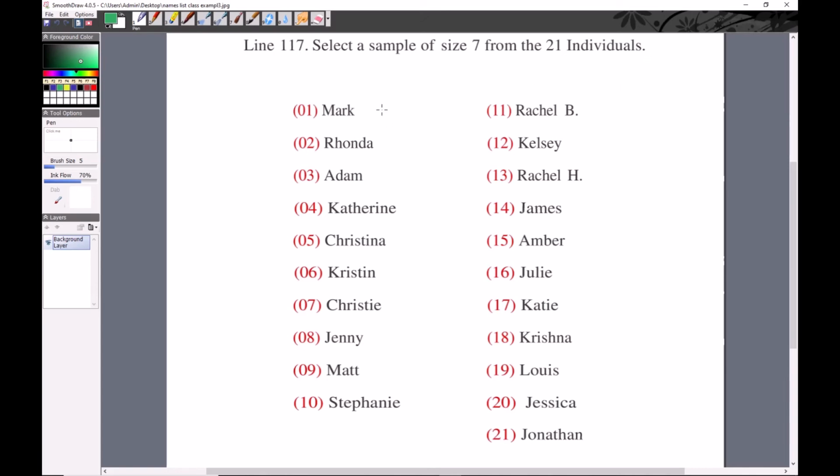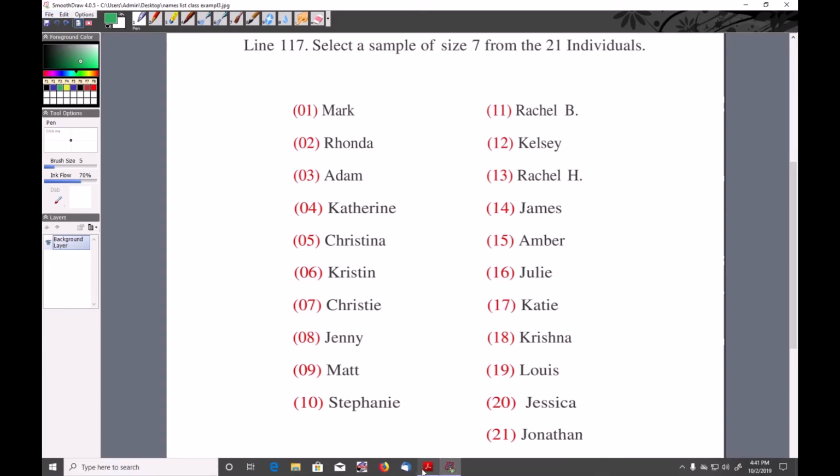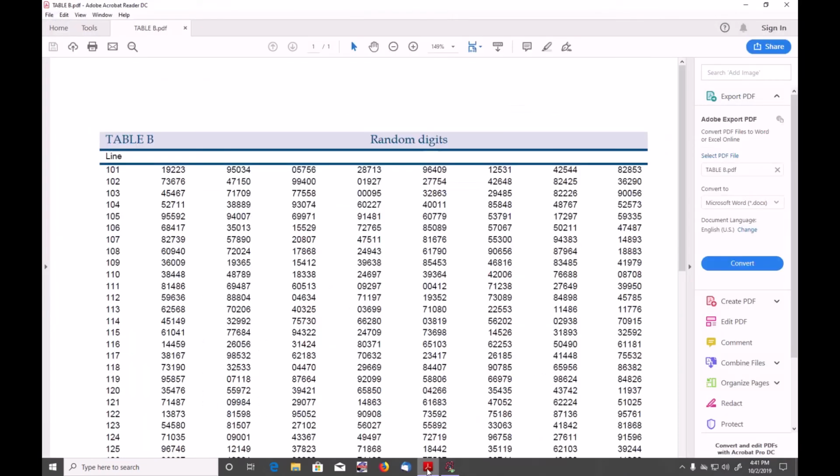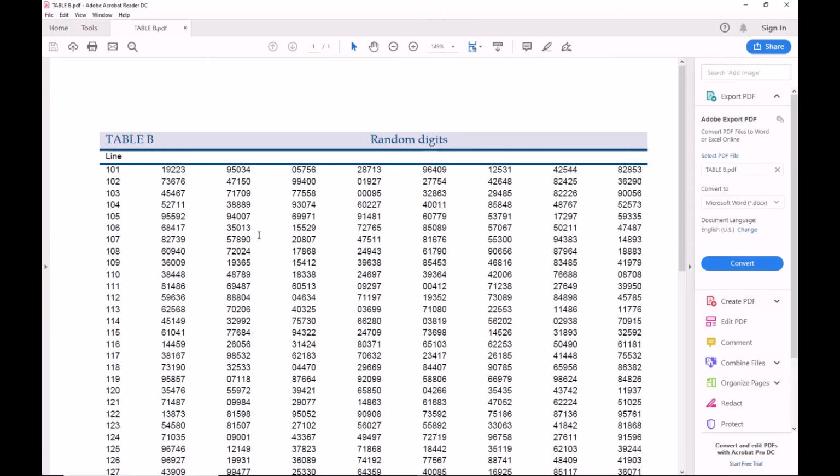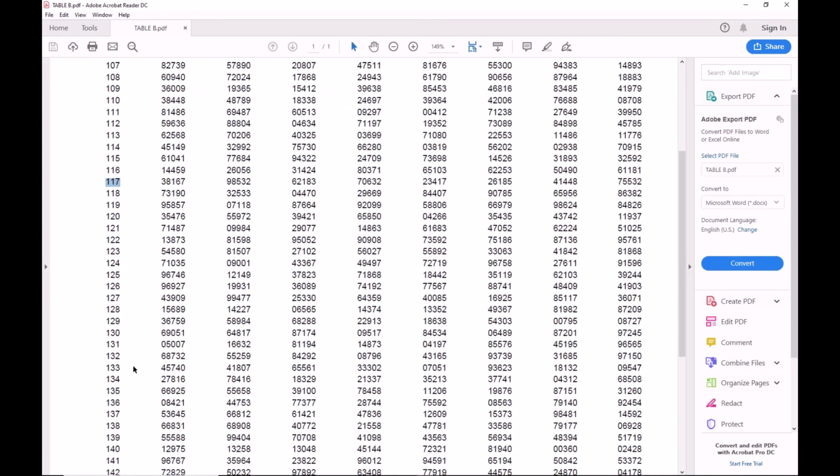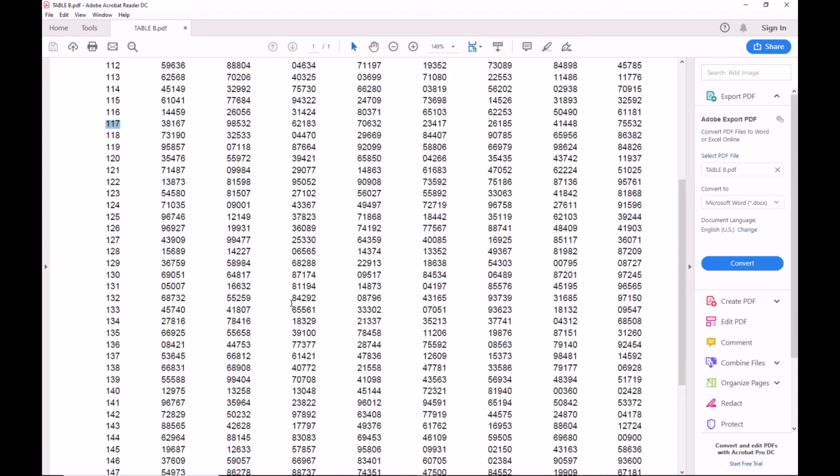I'm just going to use that to indicate who I picked. And I'm going to use a random digit table, which is here. And I can't mark this up. All right, so we're on line 117. That's here. And so get out your random digit table. Remember, it's at the end of your packet. All right? So let's go ahead and we'll do our best without me circling a bunch of stuff.